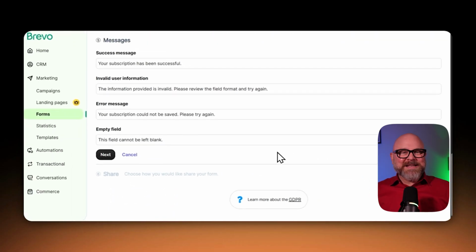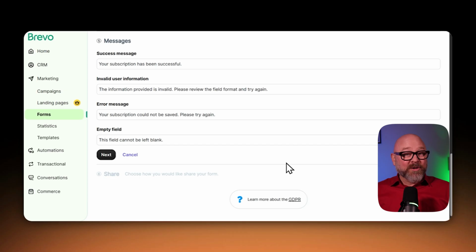The next stage is the Messages section. Here, you can customize the success and error messages that will appear after users submit your form. You can adjust messages for empty fields or invalid inputs. Once you're done, click Next.